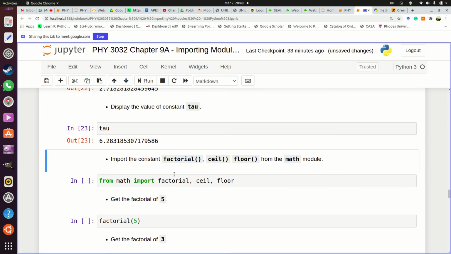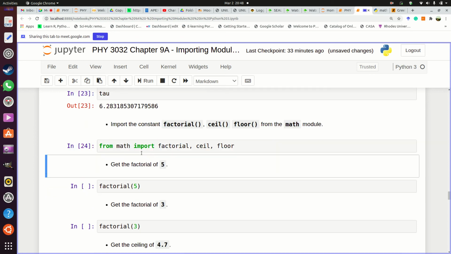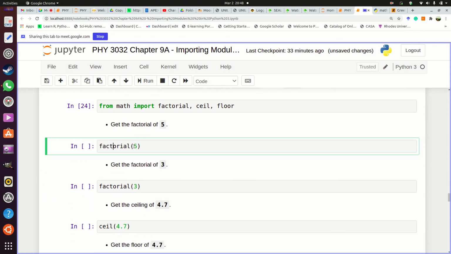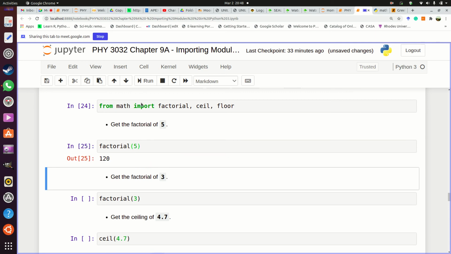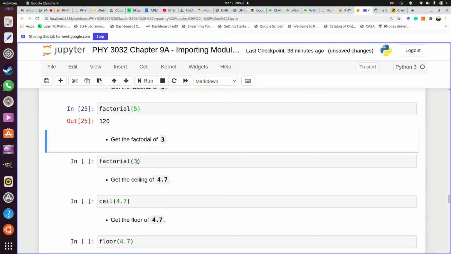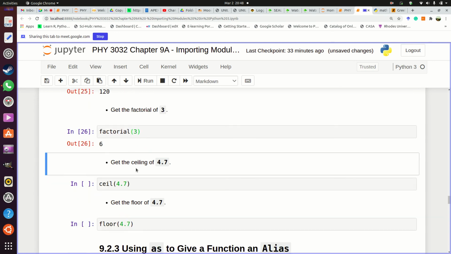Okay. You can also import more than one function. For example, we're going to import factorial, ceiling, and floor from the math module. So you can say from math import factorial, ceiling, floor. Three functions, and we can import them like that. Now we can say factorial 5. What is 5 factorial? 5 factorial is 120. What is 3 factorial? 3 factorial is 6.